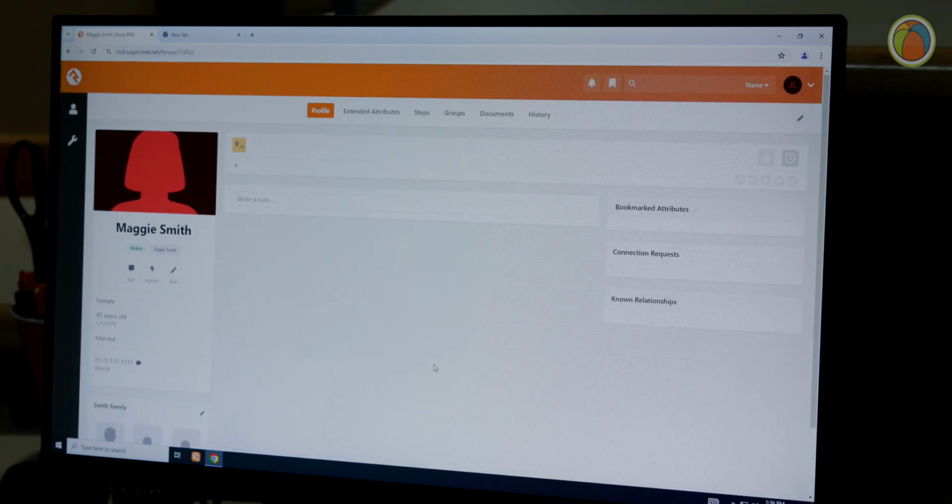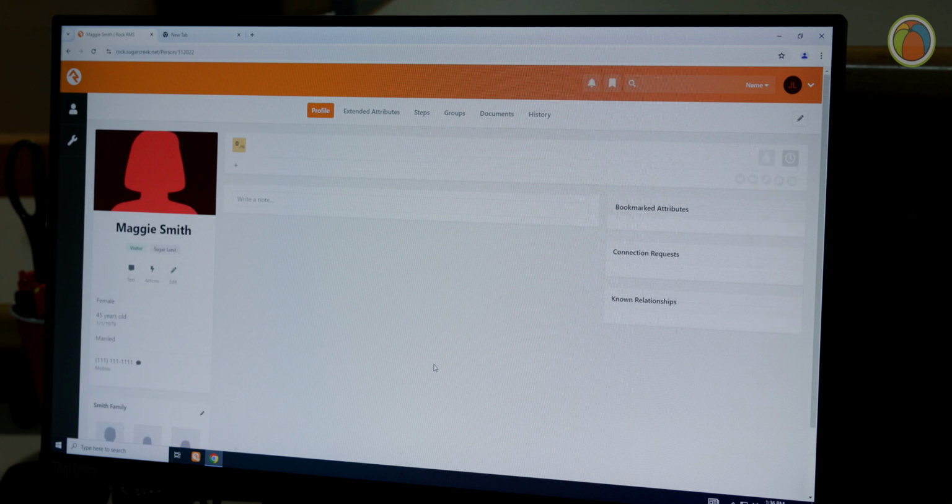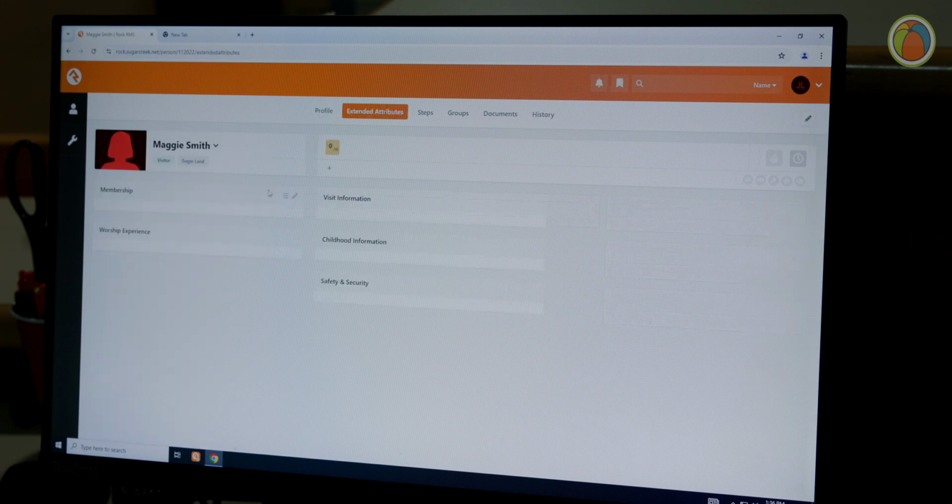Now you have the Smith family registered in our system. But what if Michael Smith has an allergy? You'll want to choose Extended Attributes from this selection. Then choose the drop-down menu. Choose Michael Smith.